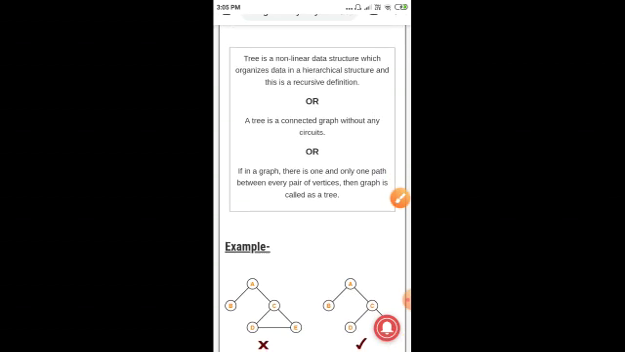And this is a recursive definition also. See, again each part is like a tree. This is the full tree, and again each part is looking like one tree, in a recursive fashion. So this is the first definition.